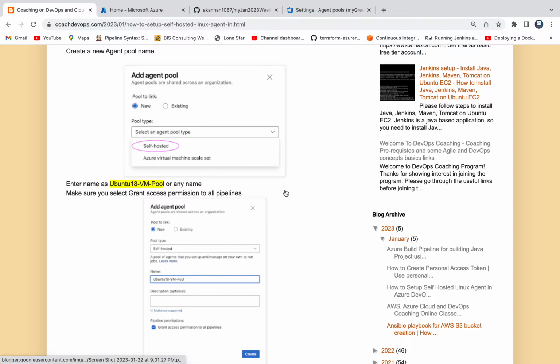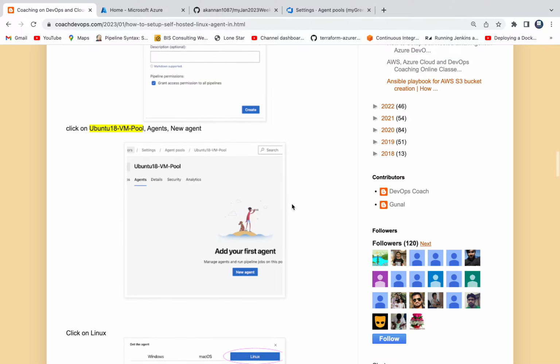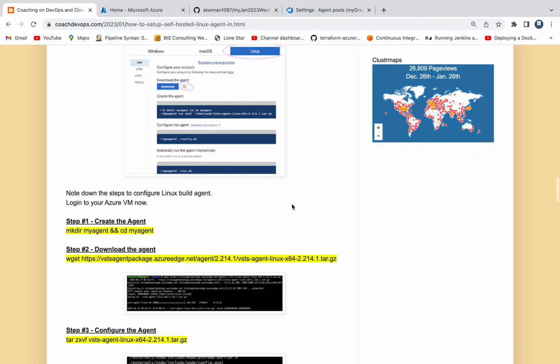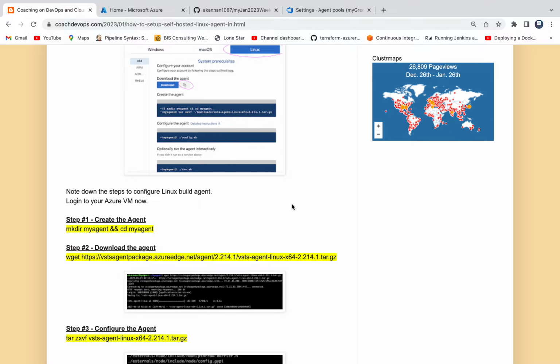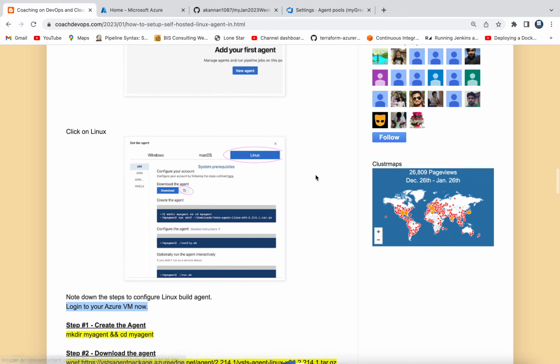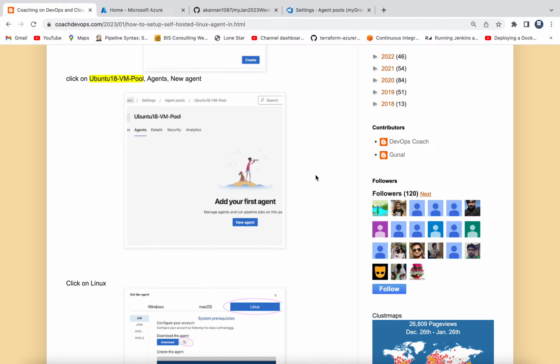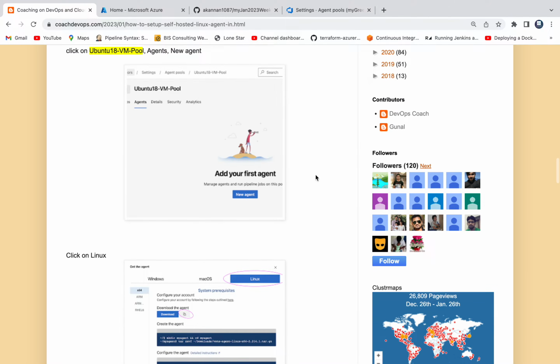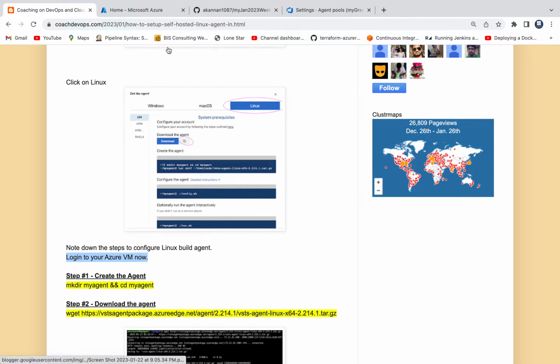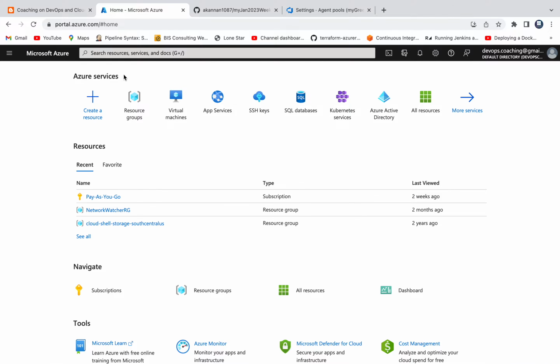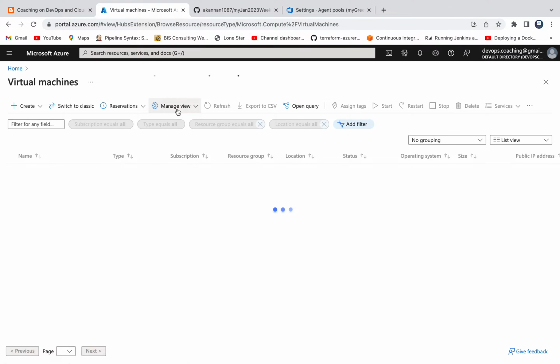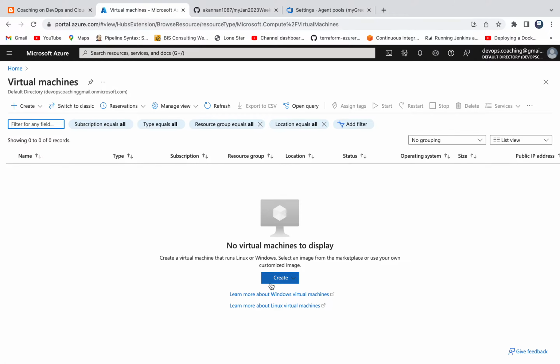So we already created an agent pool. Now we have to go ahead and configure a VM and then set up the agent inside that VM. So for that, I'm going to go ahead and provision a Linux VM in Azure Cloud. Let's log in to the Azure portal. So click on virtual machines. So let's create a new virtual machine.